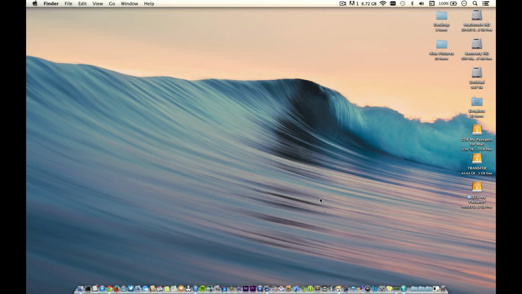What's up guys, Jordan here, and today I'm going to be showing you how you can create custom icons for your Mac and then apply them to folders and hard drives.